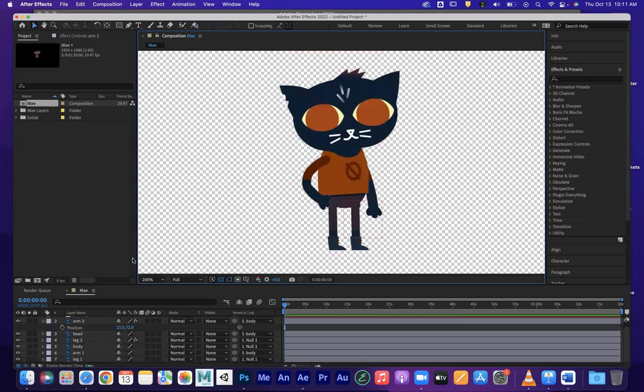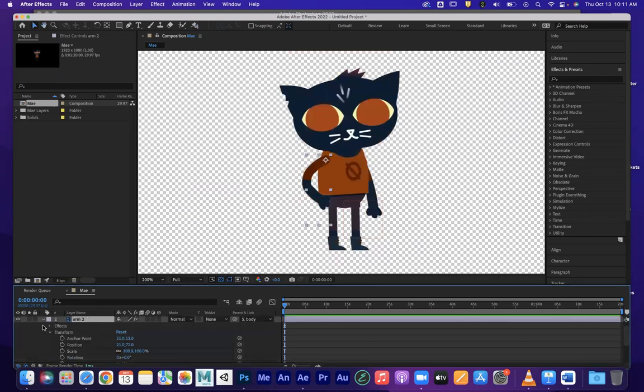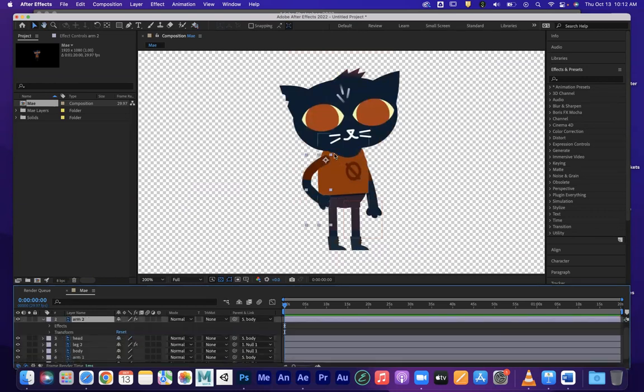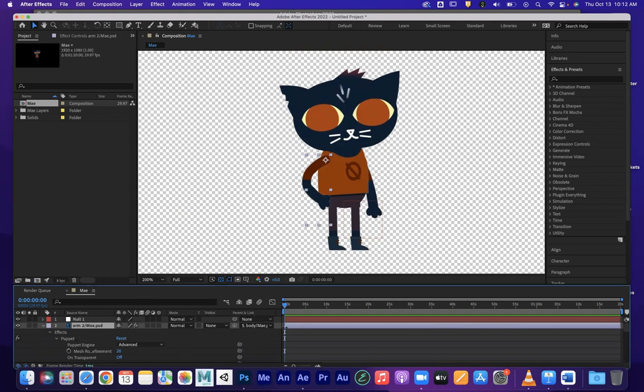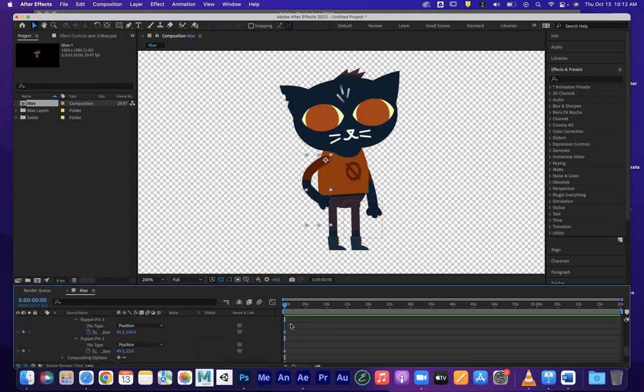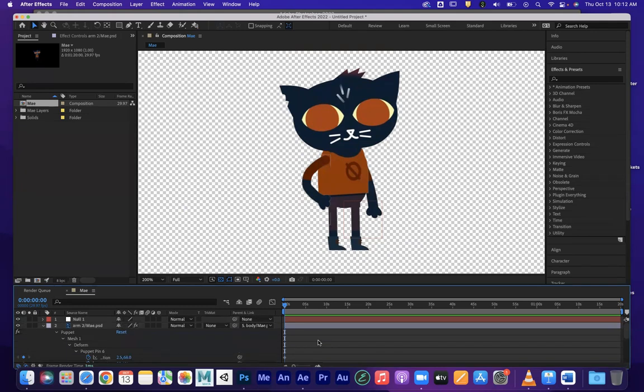All right, so I've got my puppet pin tool in my arm, and that will be good enough for now. I want to show you how it appears down in the effects. Within arm, I can open it up, and now I have effects and transform. If I open up effects, puppet, mesh, deform, so we're going really far deep into this, and then we have all of these pins. The best way to get to this and not have to deal with all of this information is just by hitting U on the keyboard.